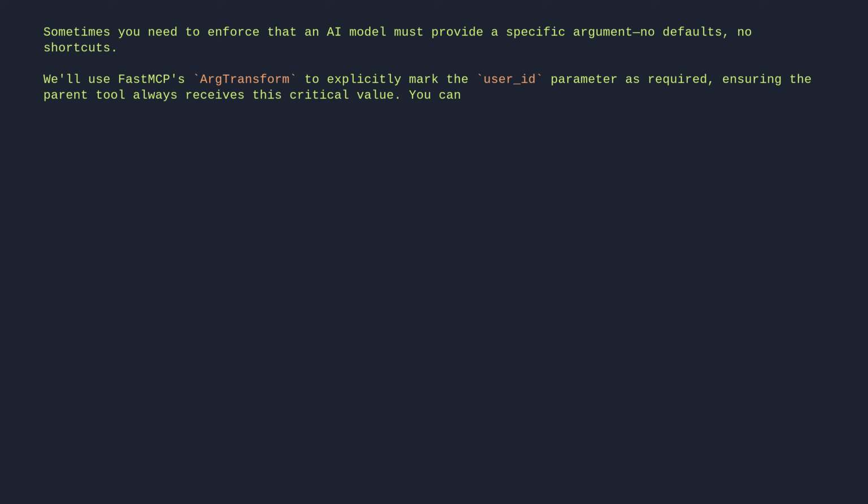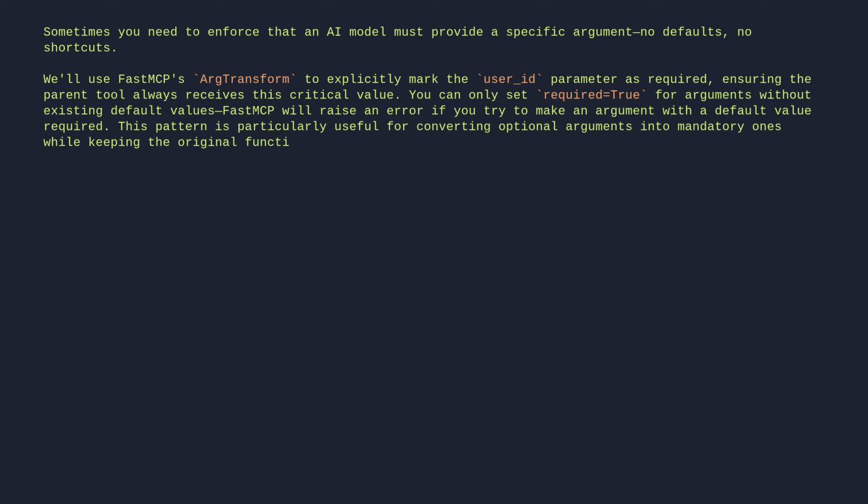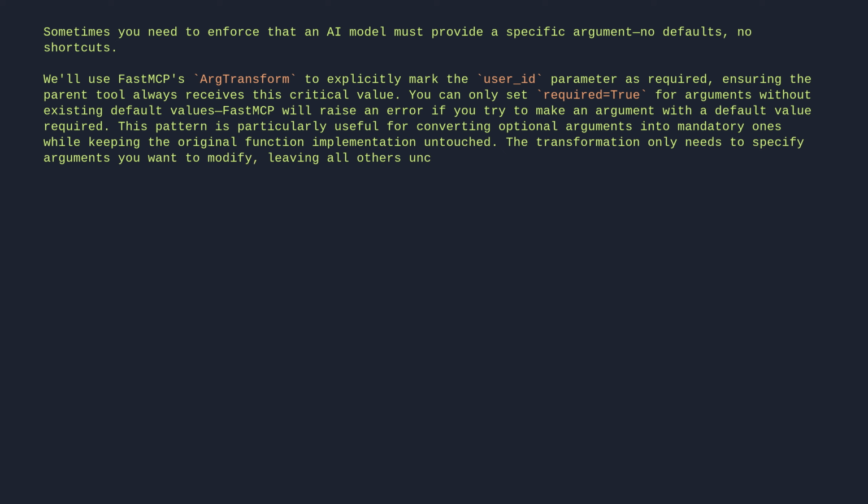You can only set required equals true for arguments without existing default values. FastMCP will raise an error if you try to make an argument with a default value required. This pattern is particularly useful for converting optional arguments into mandatory ones while keeping the original function implementation untouched. The transformation only needs to specify arguments you want to modify, leaving all others unchanged.